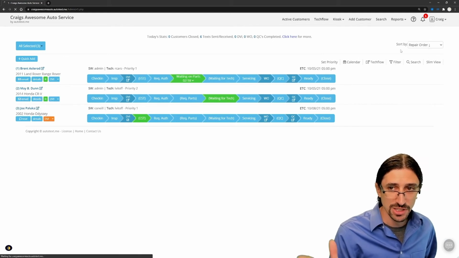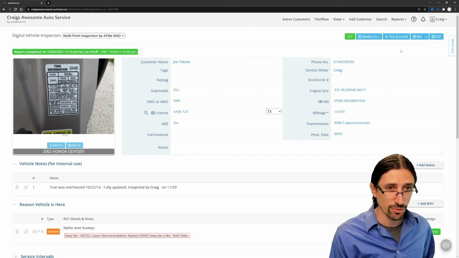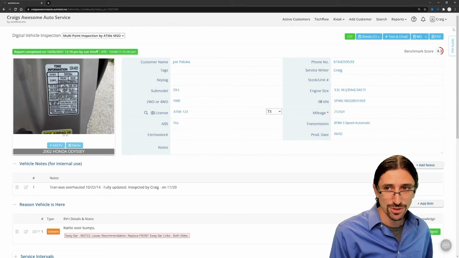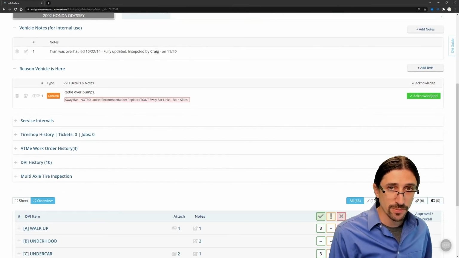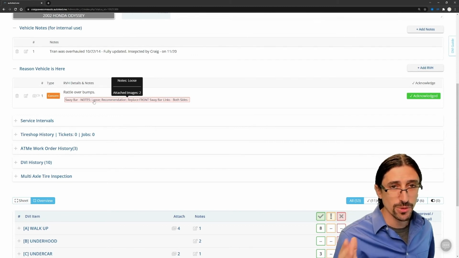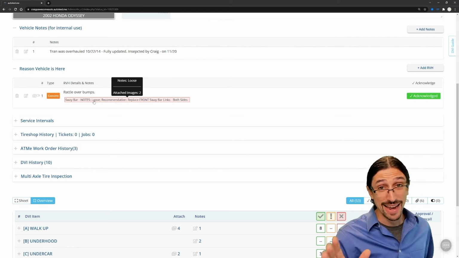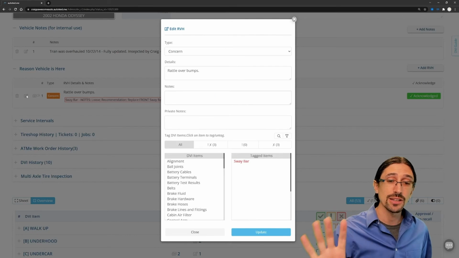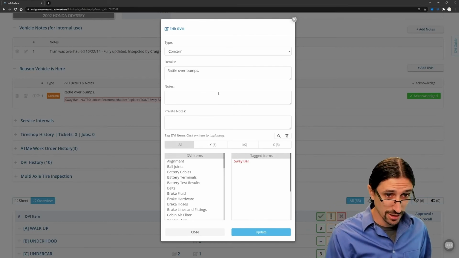This notification, by clicking it, will clear it out of your queue and pulls you directly into the inspection form, which if you've reviewed some of the training for how to perform the DVI, should be fairly familiar by now. We have our reason the vehicle's here. We have tagged items to that. That's fantastic. If you don't see tagged items to the main concern on the inspection, service advisors, this is a fantastic opportunity for you to go in, edit this. You can do anything you need to. Even though this is a completed inspection, it's safe to go in and make any changes.